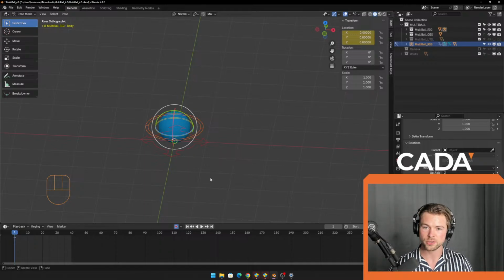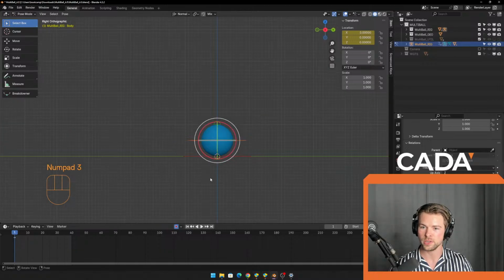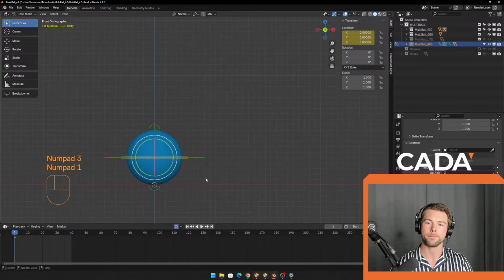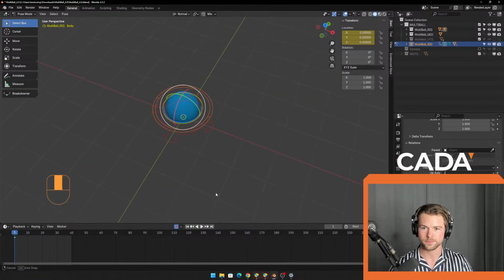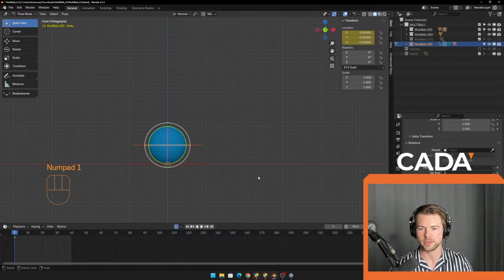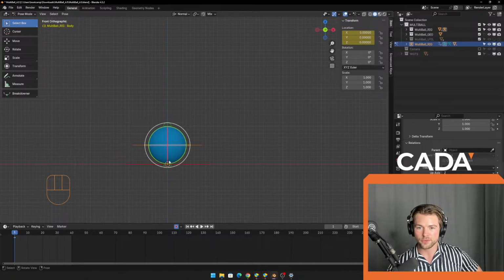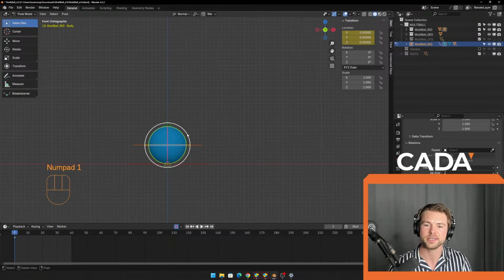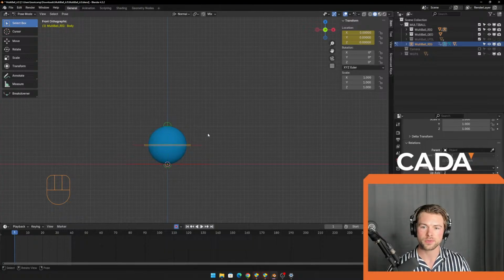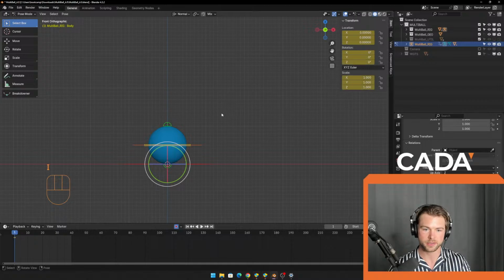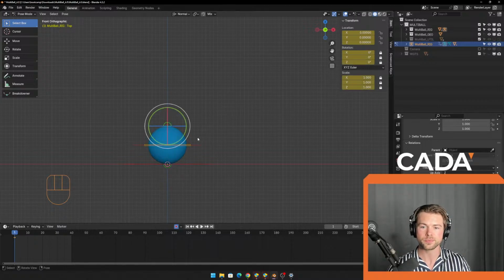So the easiest way is to go into orthographic view. So I'm just gonna click 3. I'm gonna click 1. It doesn't really matter. It's just either you follow the x-axis or you follow the y-axis. But today we're gonna follow the x-axis. First off, you want to select all your controllers and you want to click I. Because now you can see we add a keyframe to everything.